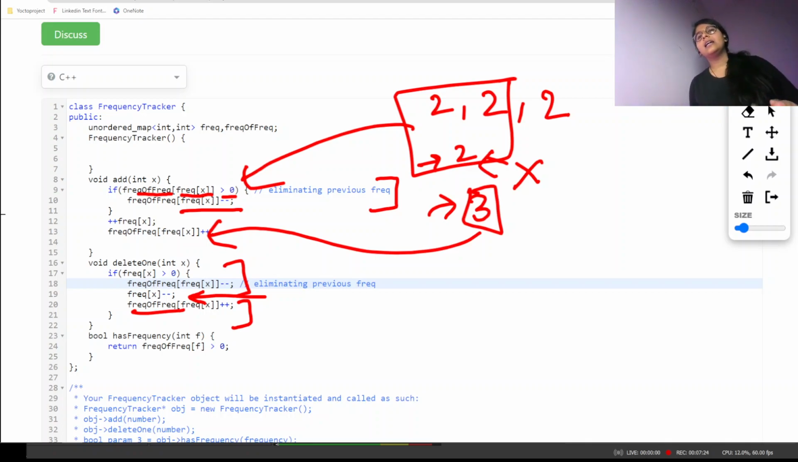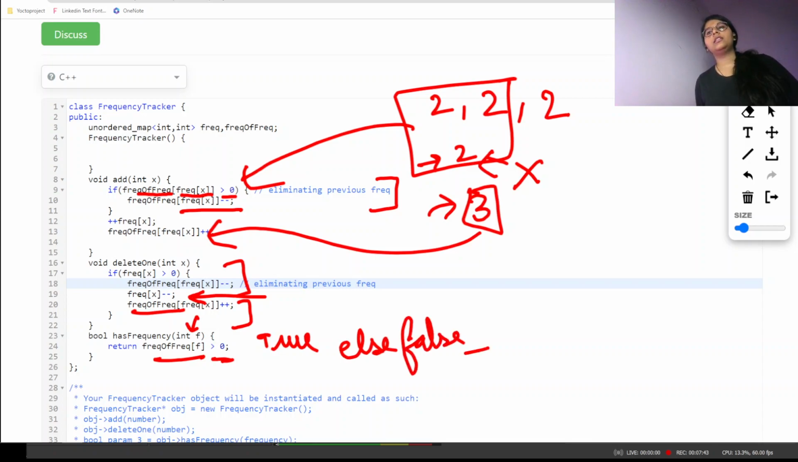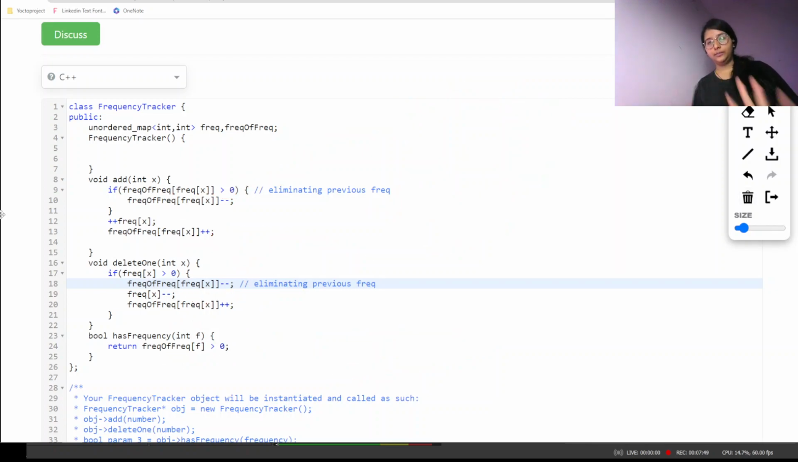Now comes the part that why we use this map. We use this map for this purpose only. If this particular frequency really exists, means basically if it is greater than 0, right? So that simply means that it exists and that we will be returning. So it will return true, else it will be returning directly false. So this is the thing which we are doing at this particular portion of time. So this was all for this particular question.